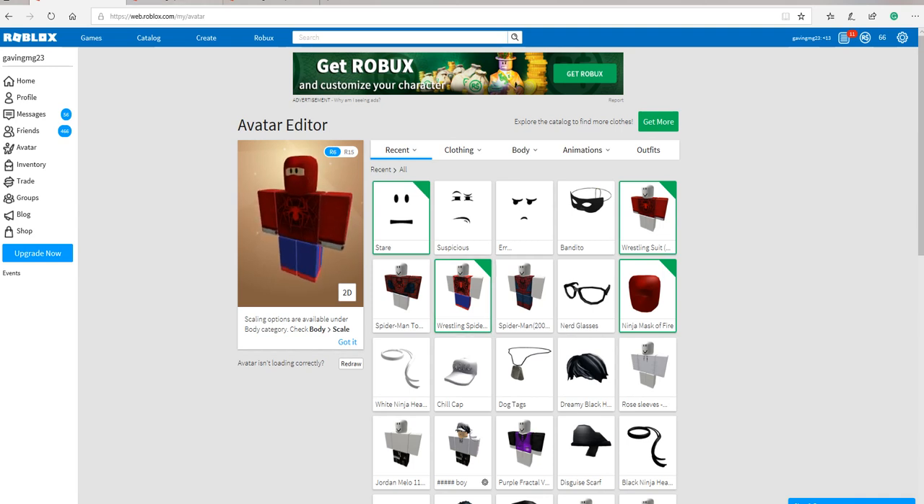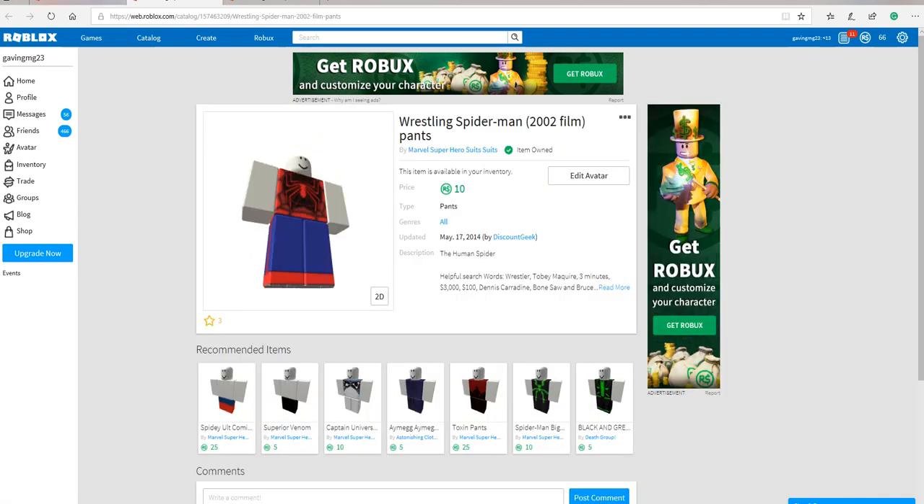Alright, so first we got this. This is our Wrestling Spider-Man. Oh, 2002, sorry. Wrestling Spider-Man 2002 film pants. There's the ID right there. There is the group, I believe. I will put this all in the description.